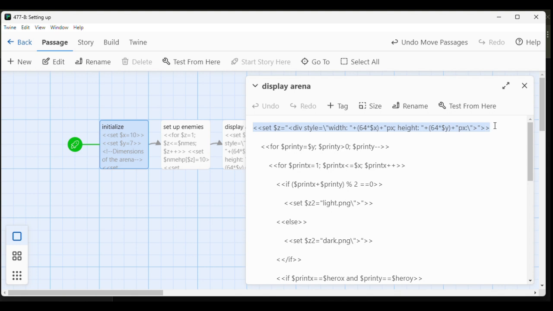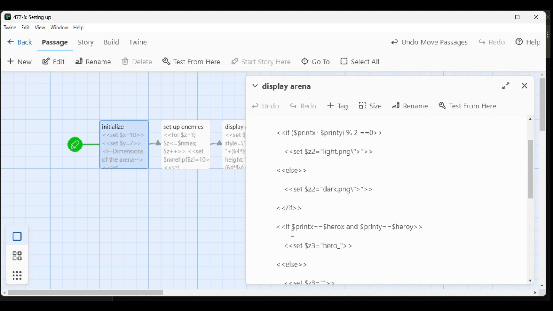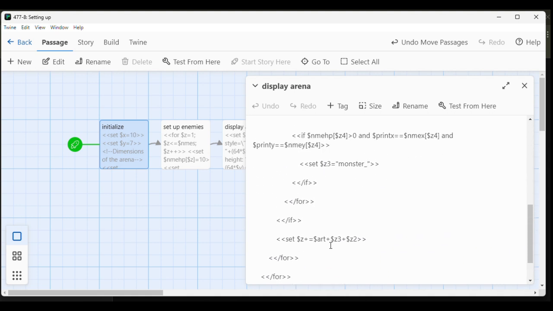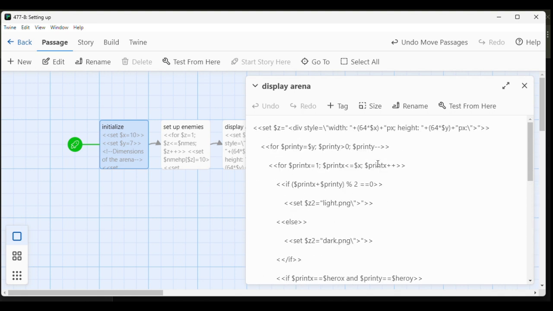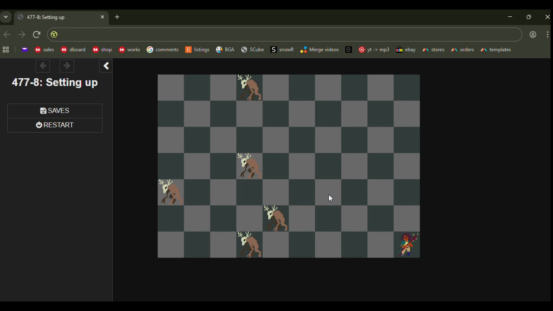So we start with Z being this bit of code that sets up the div. Down the bottom, we will have to have a slash div to close off the div. And then we have these two for loops for print y equals y, print y over 0, print y minus minus. Notice that it's going down in number. The reason it's going down in number is because this row is y equals 1, this row is y equals 2, this row is y equals 3. So it has to print the row with the highest y value first.